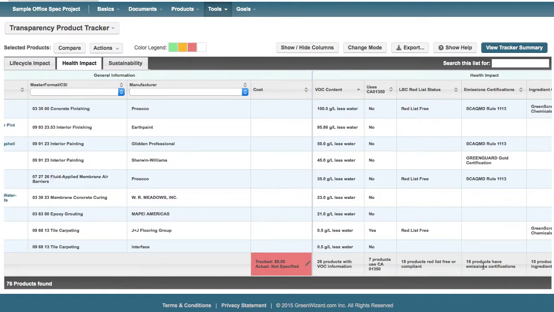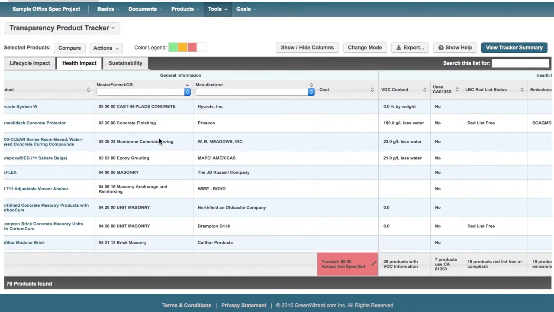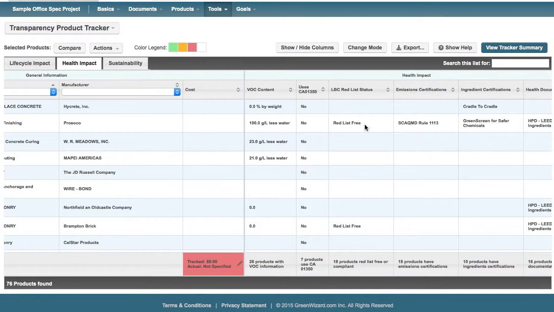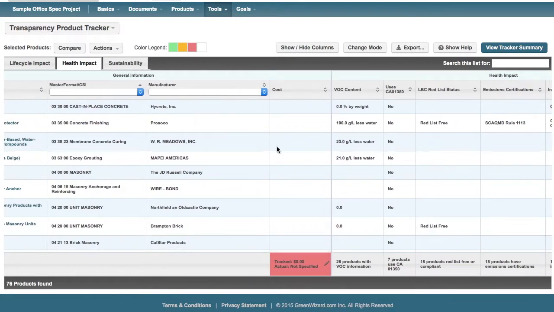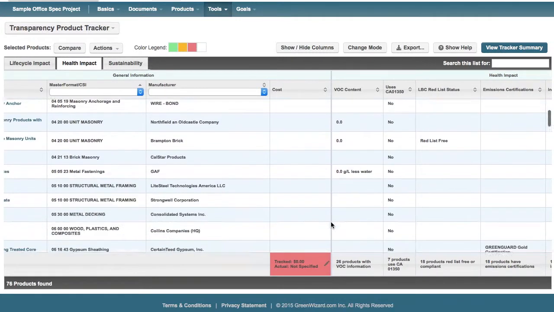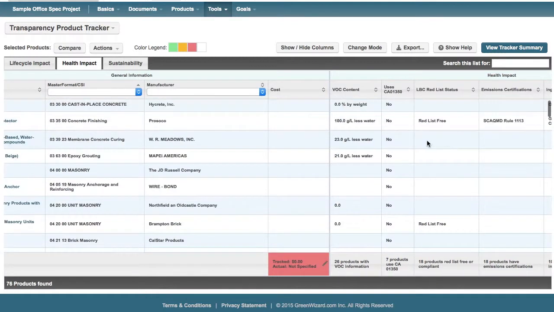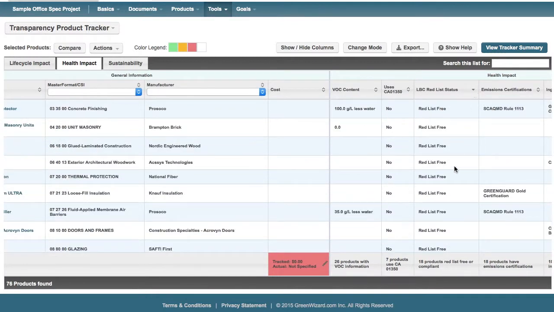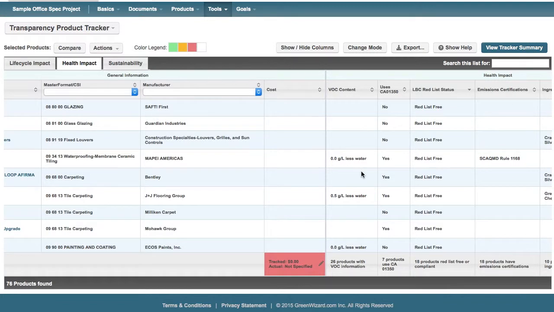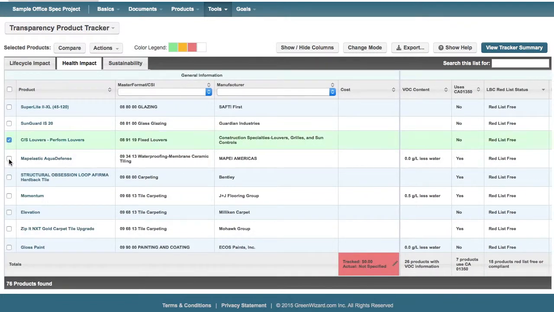We can see the total number of products that may contain certain attributes. We can, again, sort this by CSI division and do a side-by-side comparison. What is our office typically using on projects, and what of those options are we most concerned with? These choices are now very, very educated, very well informed on information we have right at our fingertips.